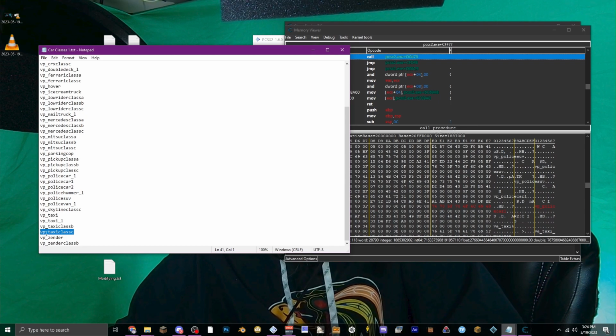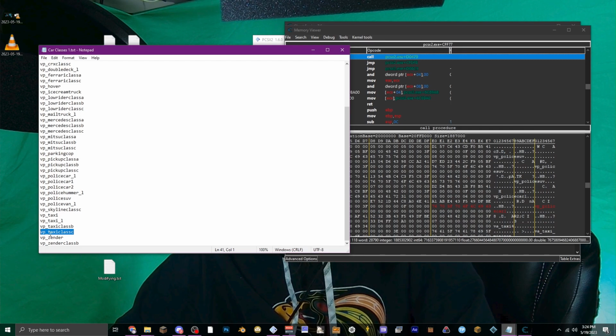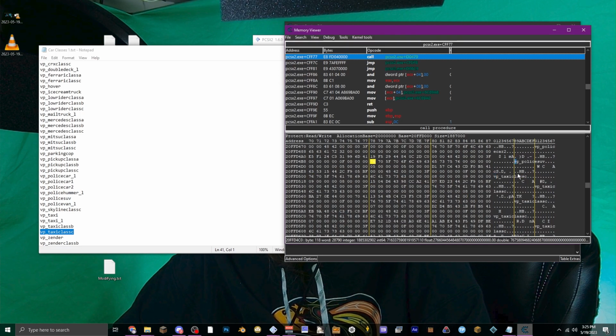Knowing that there are 3 classes per vehicle in the game, VP taxi class C sounds like it is the Marauder internal file name. I'm going to copy that. I'm going to replace VP police car 1 with VP taxi class C. I'm also going to do that with every other one, including the VP police SUVs.